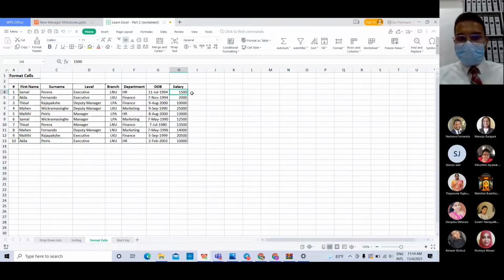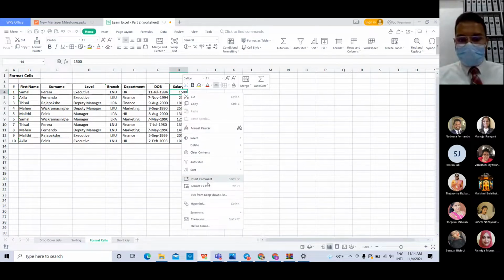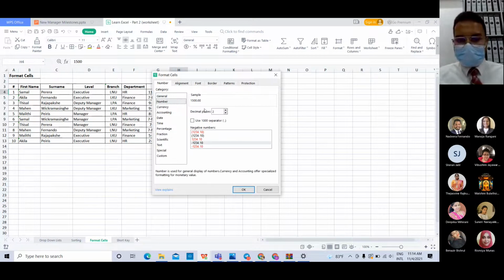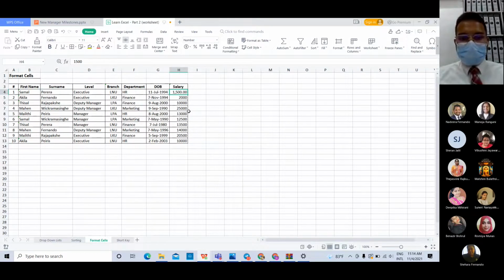So let's say it's a salary detail. We can right click on the cell. You can go to Format Cells. You can select a number formatting option, right? You can select how many decimal places you want. Let's keep it as 2. And you can use the thousand separator, right? So click on OK. Then it's much better, isn't it? Rather than having it like this. So you can apply the same format to the rest of the cells, right?